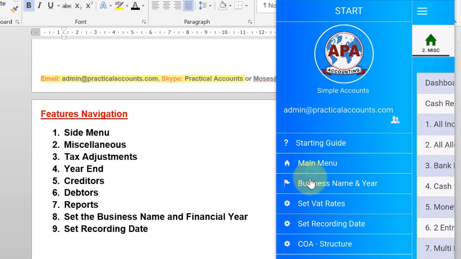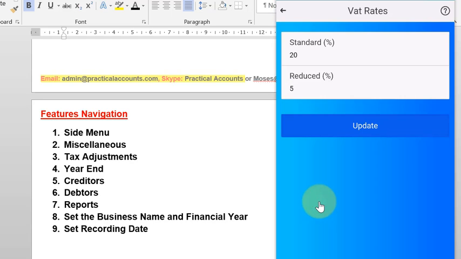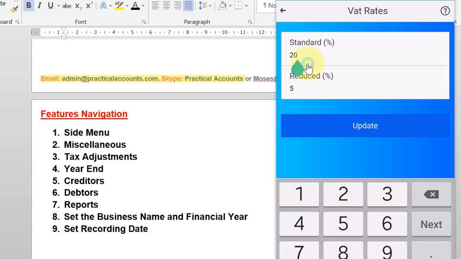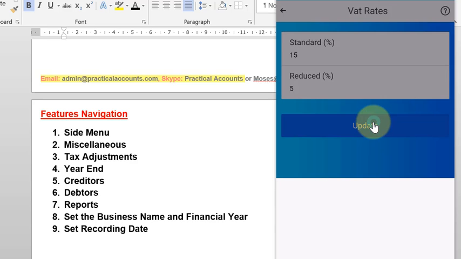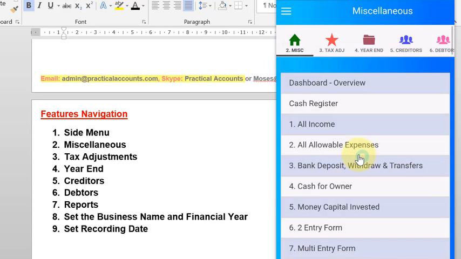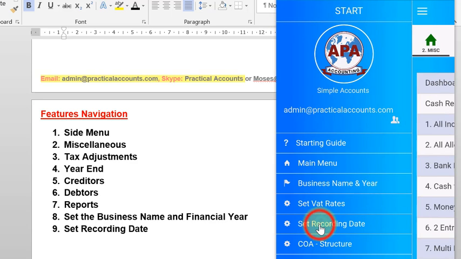Below that, we've got set VAT rates. The UK standard is 20% and the reduced rate is 5%. You can double click that, overtype or delete and type 15% if that's the VAT rate you want to use. Click update and all the forms will have that. However, we shall look at VAT rates in the next course.